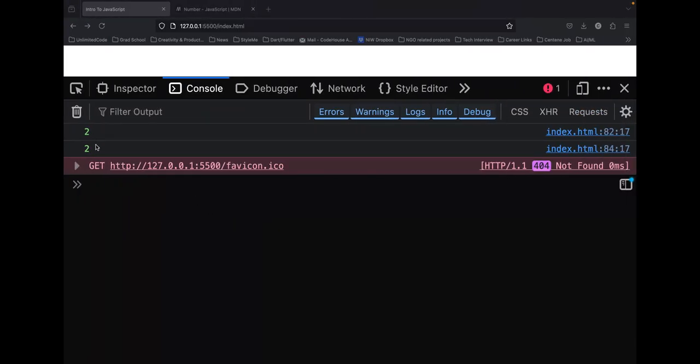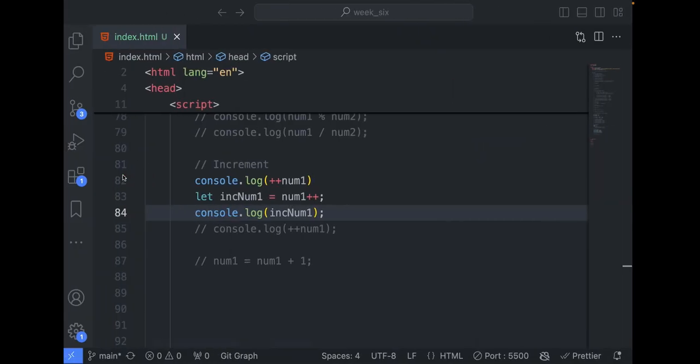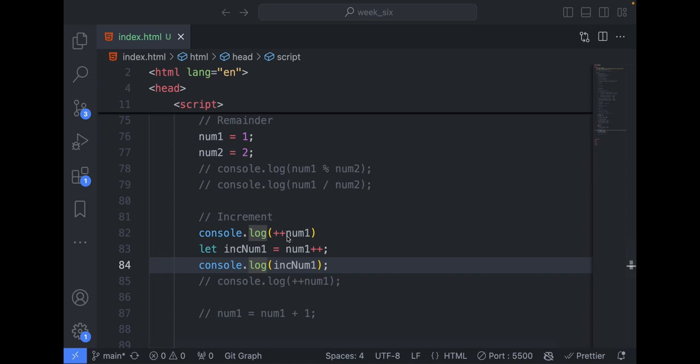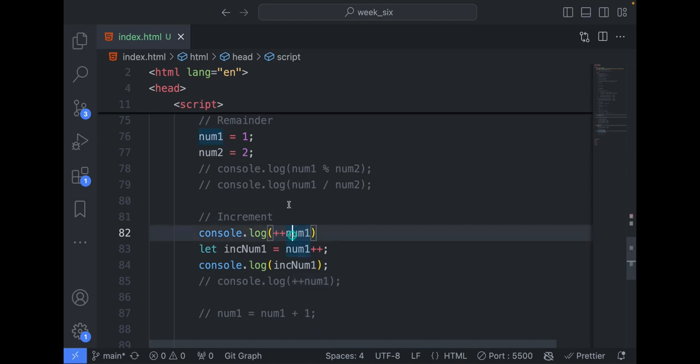So let's see the result. 2, 2. So let's try to analyze this. What this means is that this is going to do plus plus num1. It's going to increment num1 first and print it. This line 82 will increment num1 by 1 and assign it to the value. So num1 in 82 is now 1 plus 1. So it's going to give us 2. Look, line 76 is 1. Line 82 is 1 plus 1. This is 2. Now that's that.